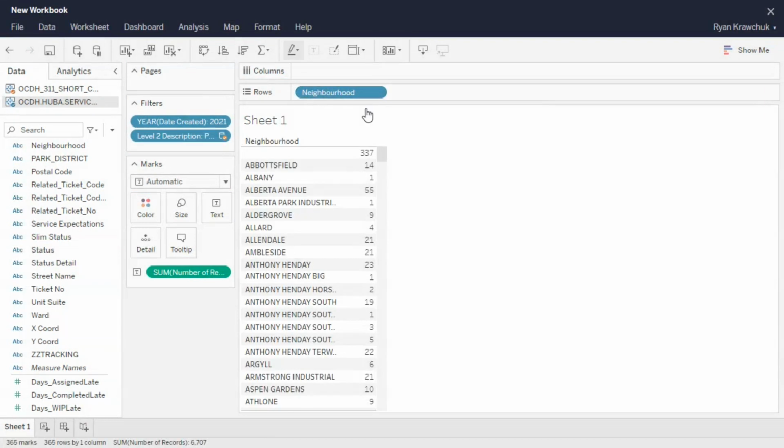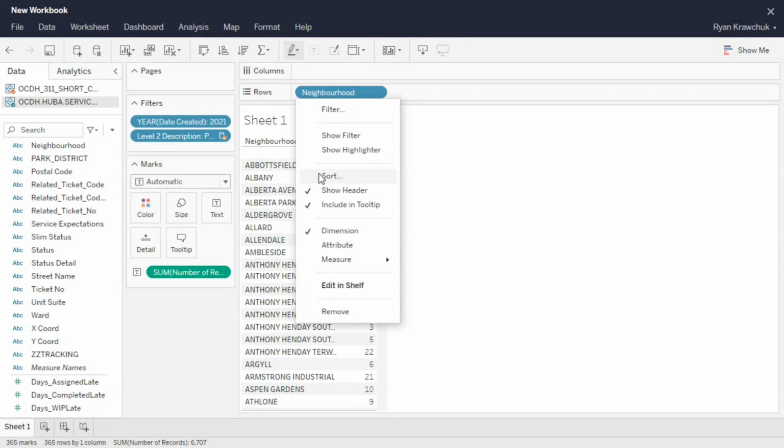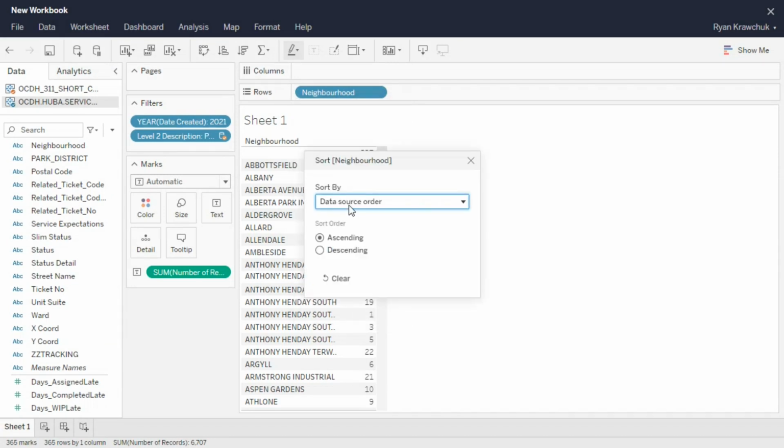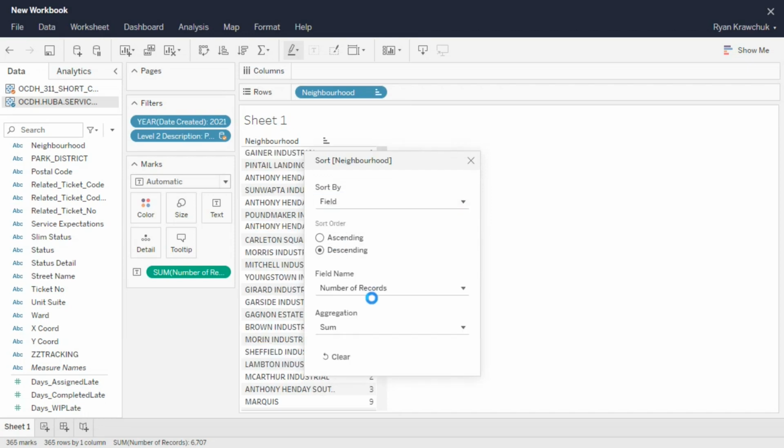And now we're going to sort neighborhoods descending. So if I right click on neighborhood, I can go to sort, and I'm going to choose sort by field in descending number of records and make sure it says sum. Then I'm going to close this.